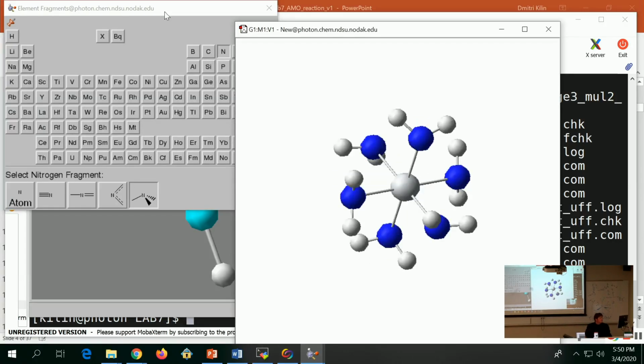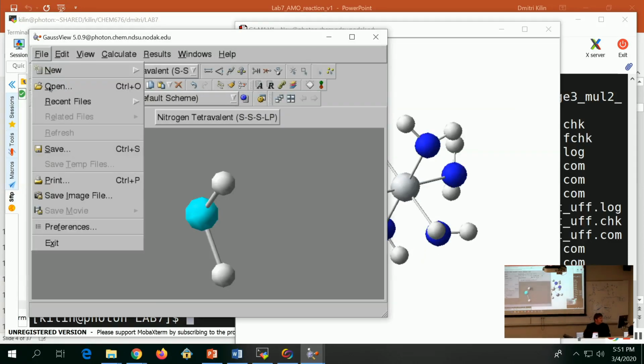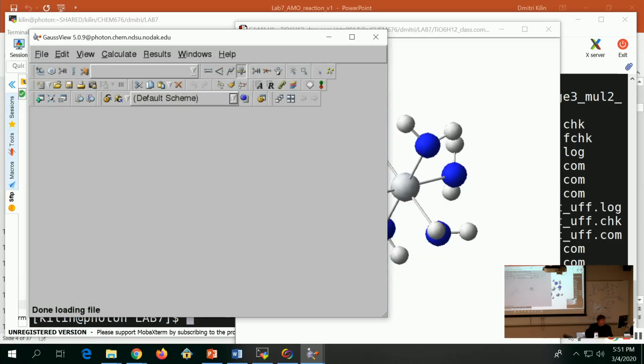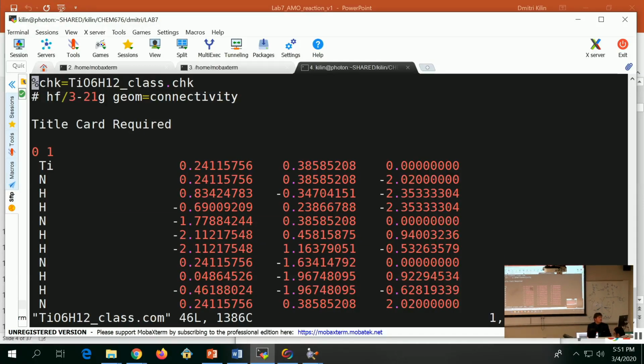So the values are oxygen here? Wait, I'll show. If you put oxygen, it will miss the hydrogens. Yes. Right, because it doesn't believe that the system can be correct. File, save, titanium, 6H12 class. And now I can open it in the VI and edit it, and as soon as I see nitrogen, I replace it with oxygen.